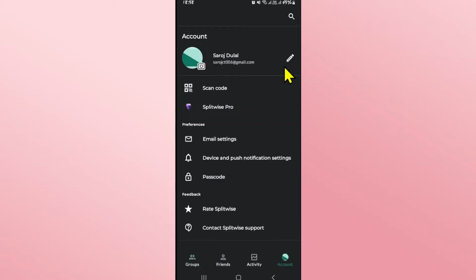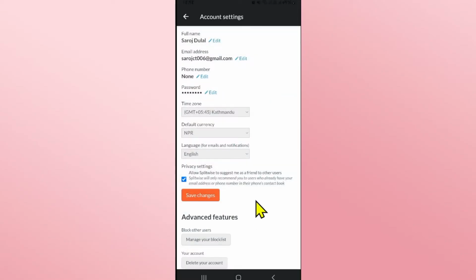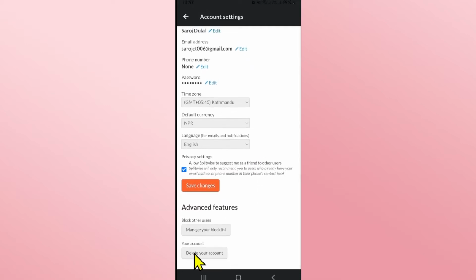Now from the account page, tap on the edit button at the right side of your username, which will take you into the account settings page. Now within this page, if you scroll all the way down, you will see the delete your account button.